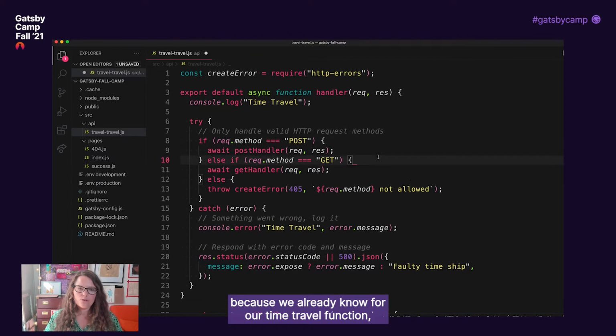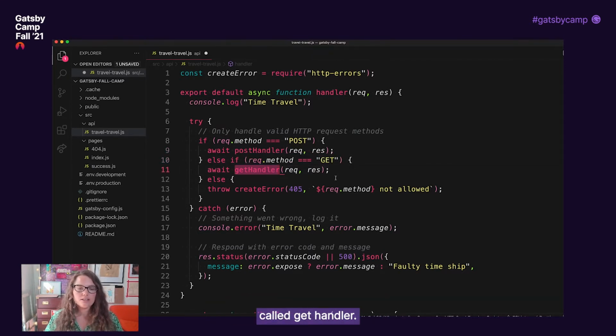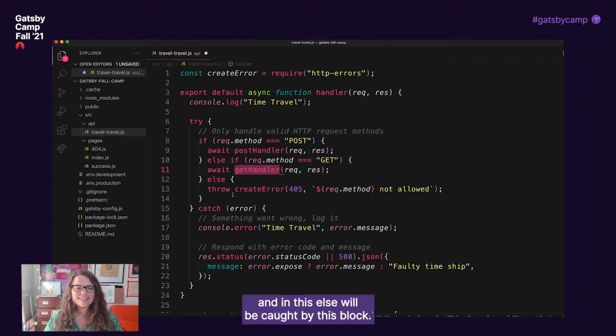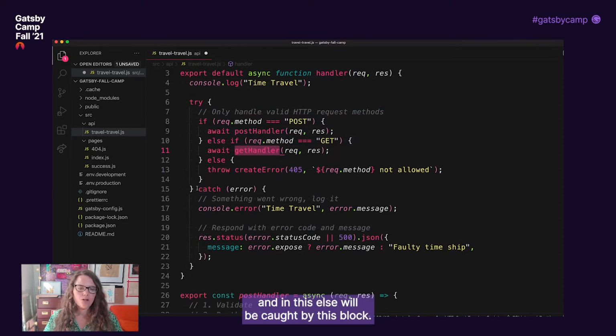Because we already know for a time travel function, we need to handle post requests and we need to handle get requests. So with post, I will defer to a separate function I called post handler, and with a get request, I will defer to another function called get handler. And if it's in neither post or get, I'll throw an error, and all errors thrown inside the post and the get, and in this else, will be caught by this block. So then I have all of that error handling out of the way, and I also defer to the correct post and get handler.